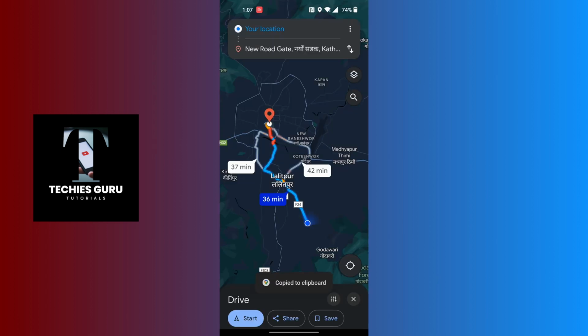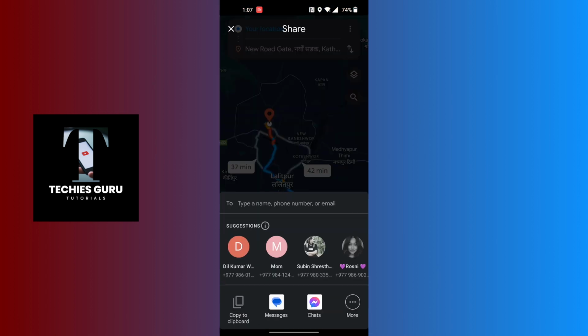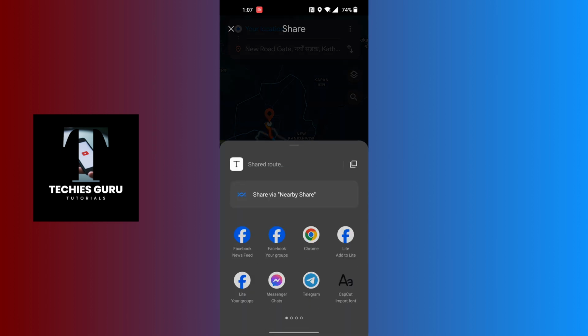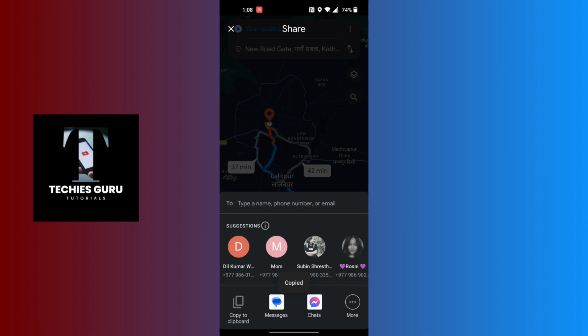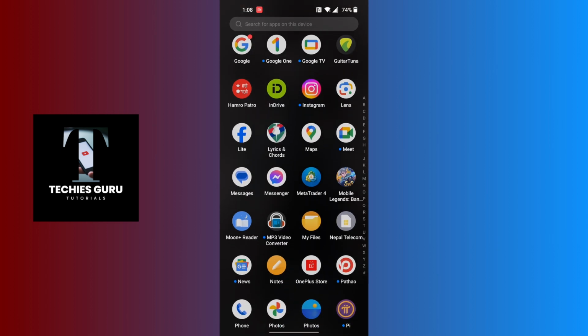If the copy to clipboard is not available over there, guys, you can see there is the three dotted icon at the right side of the option over here. Tap on more and all of the means to share your location of your Google Maps will be available over here. So, guys, from here also at the top of the screen, you can copy this link to clipboard, and after copying it, just save it to your memos on your phone or your notes on your phone.